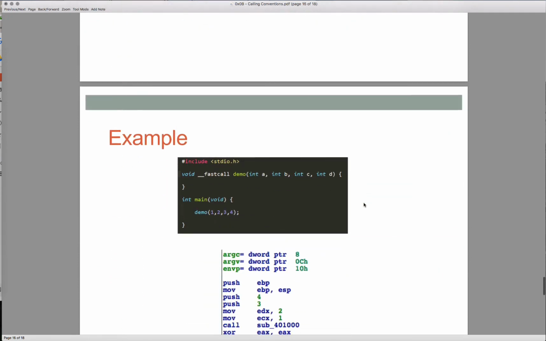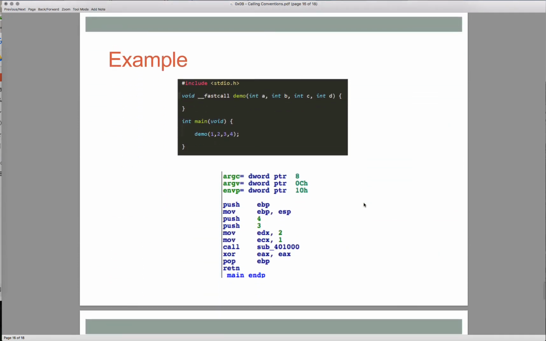So what you need to be able to identify when using the fast call convention is that sometimes the registers are used. Okay, so here again we can see the same example. The only thing I changed was the calling convention. So now it's fast call. It's still the demo function. I'm still invoking it with values 1, 2, 3, 4. Okay, here we can see though that we have push 4, push 3, move 2 into EDX, move 1 into ECX, and then the call to the function.